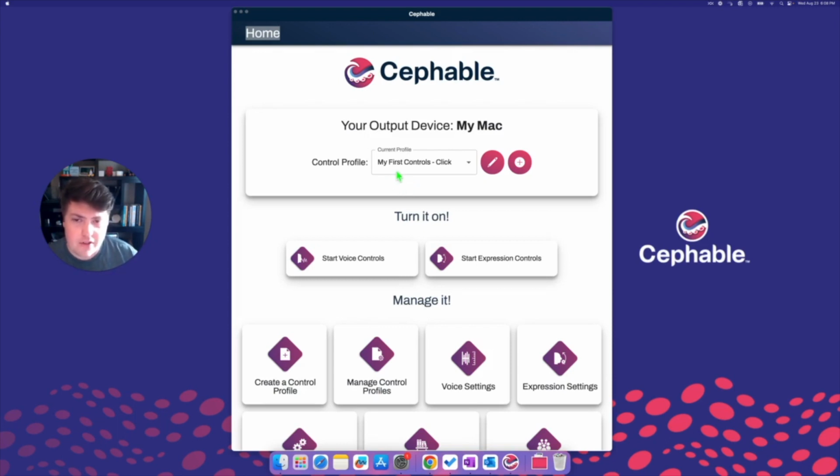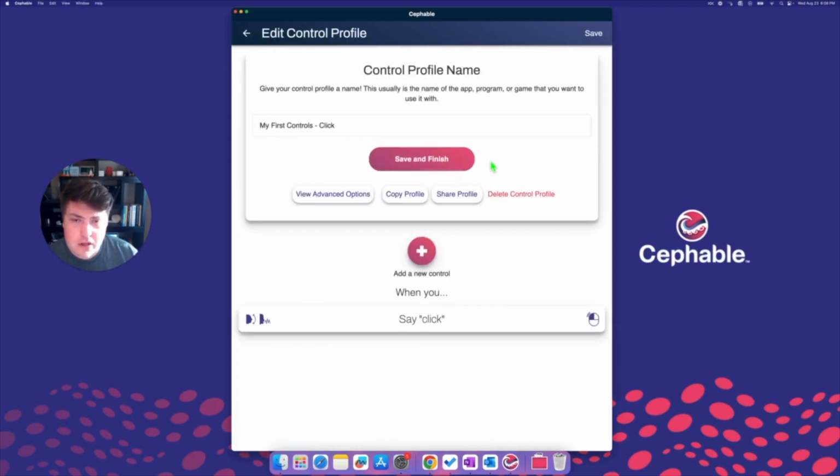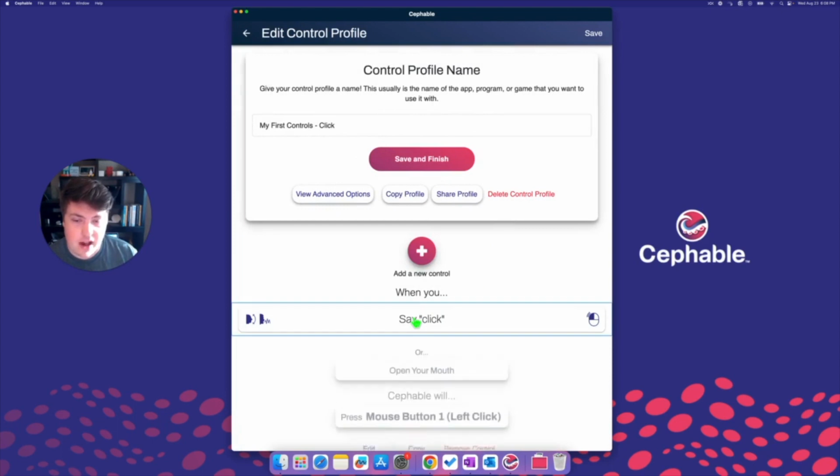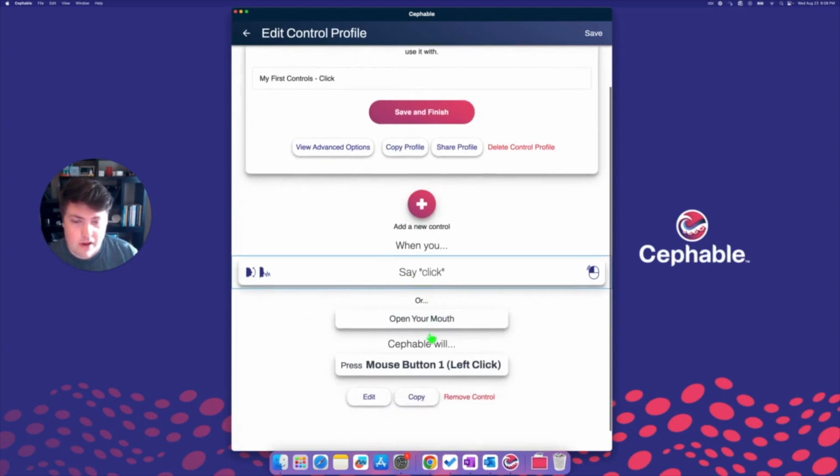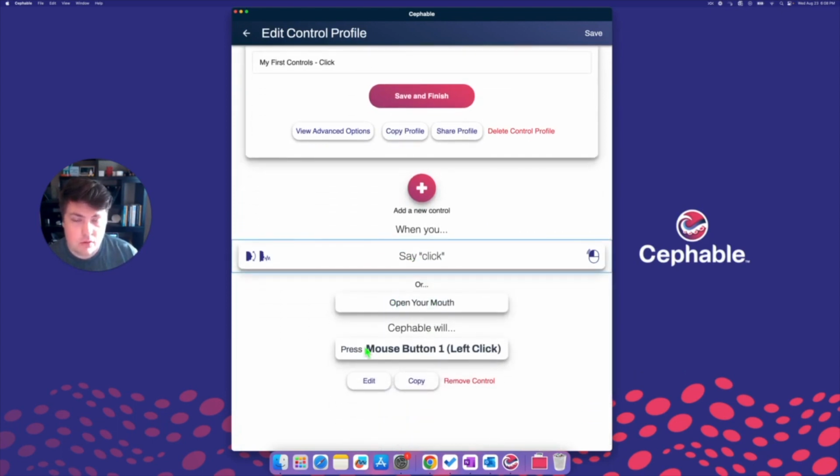For example, I've got a control profile here called My First Controls Click. If we click the pencil button right next to it, we can go in and view and edit the different details. This control profile only has one control. I can look at it and say if I say click, or if I open my mouth, then Cephable will do the left click of a mouse button, just as if I was able to tap that mouse button on a physical mouse too. You can always edit these and add other controls in this view as well.